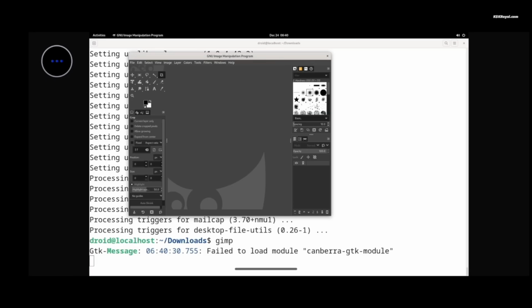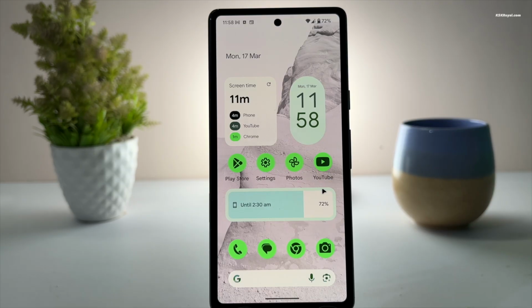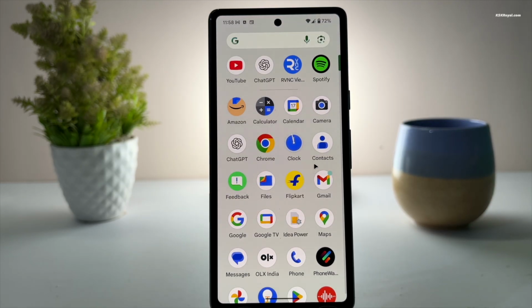Now let me show you how to run Linux on Android 16. You will need a Pixel device for this to work as expected. It's unclear whether this feature will be available for other OEMs in the future.